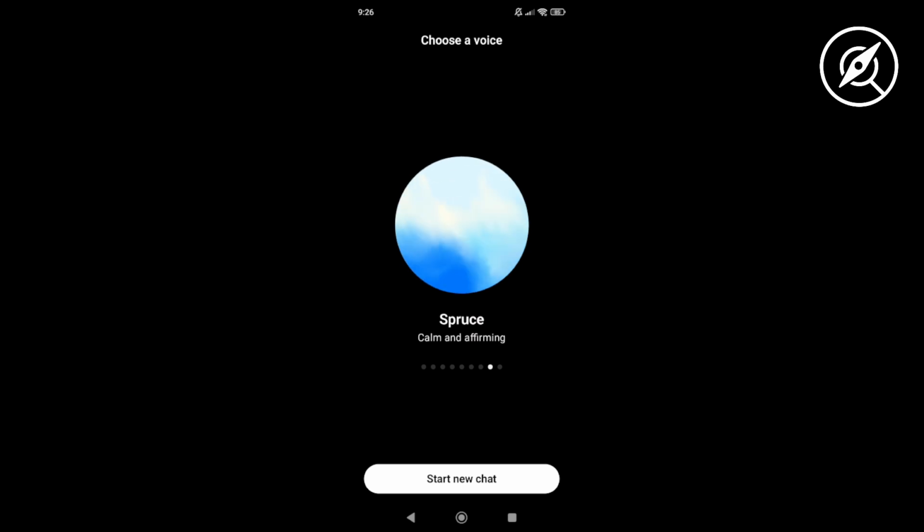And once you pick the favorite voice that you want to use, click on Start New Chat. And this should start a new chat with that voice that you've selected. Now you can simply start asking it and it will start replying with that voice. And that's pretty much it.